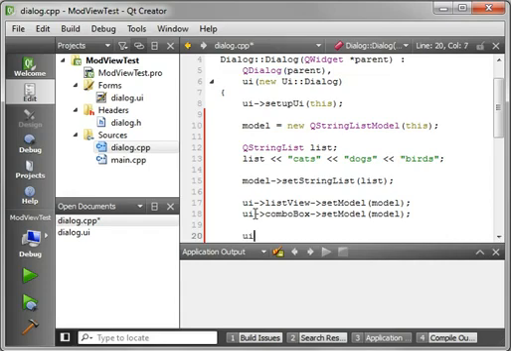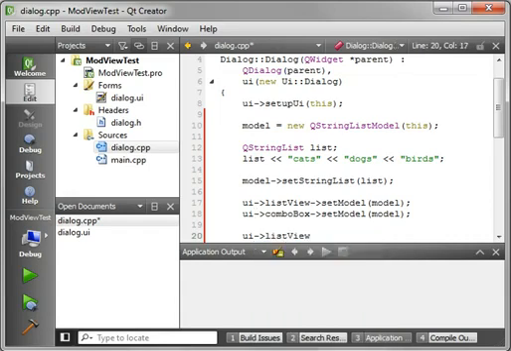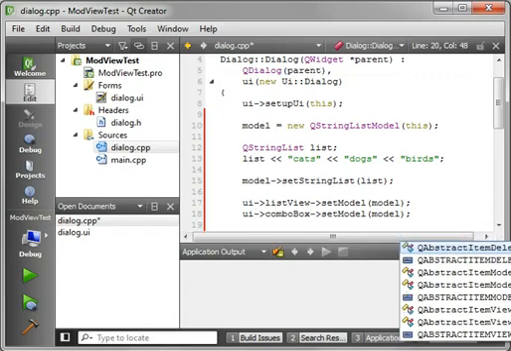Now, one thing we're going to add real quick here is the ability to manually go in and modify the list view. So let's say listView setEditTriggers, and this determines how edit mode is triggered. Like if you want to double click or if you press a key and it'll start editing the item. So we'll say QAbstract, help if I could spell abstract, and we're looking for QAbstractItemView. There you are.